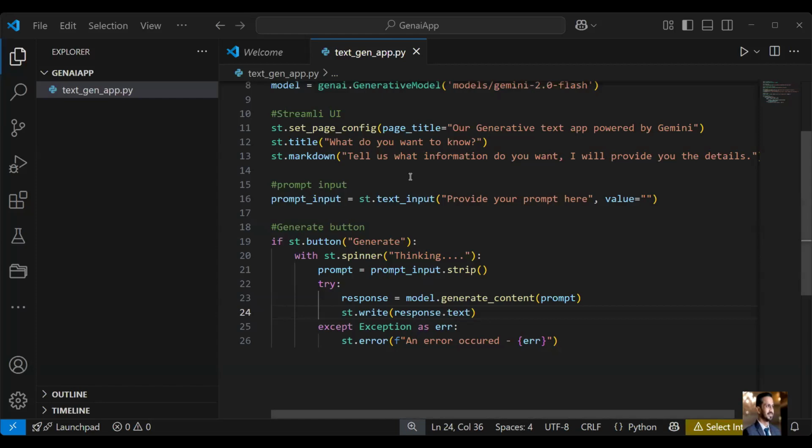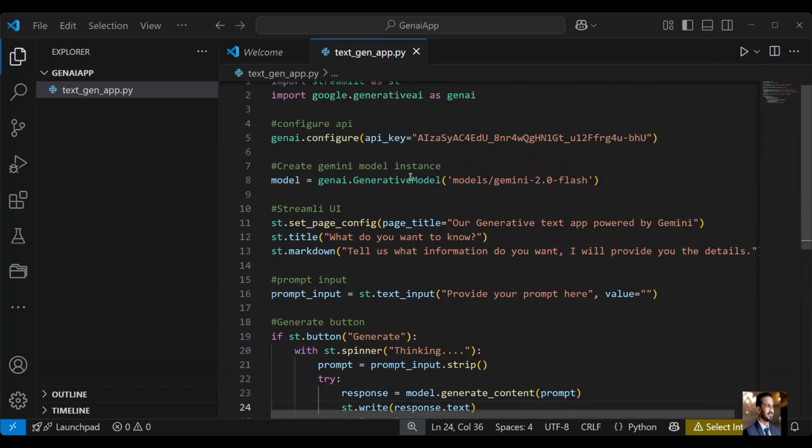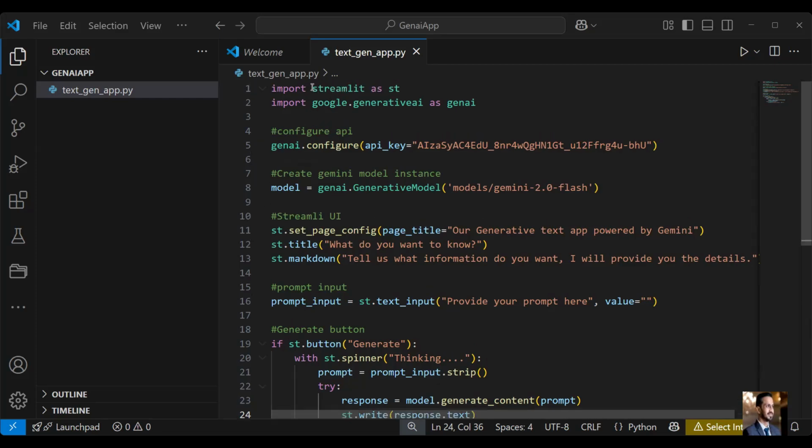Now see, if I want to deploy it over a cloud service, that cloud service should have a few files and dependencies already installed, isn't it? Like for example, right now I'm using my own local system. In my local system, I had installed Streamlit, Generative AI, these kinds of things.